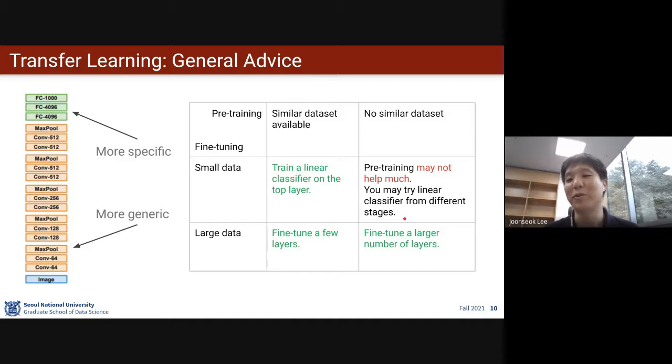You may try some simple classifier from different stages, but it's not really an answer. In that case, there is no good answer. You just need more data, unfortunately.